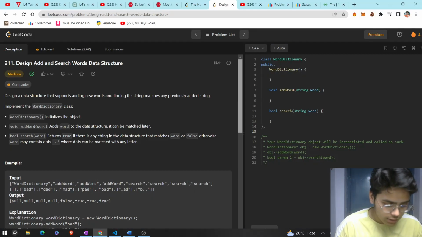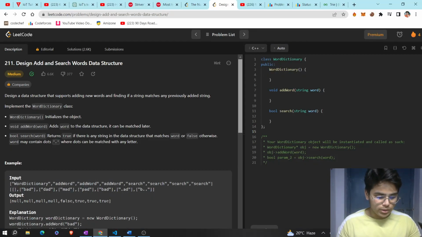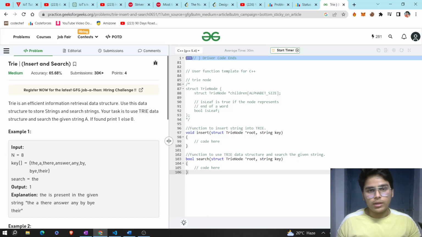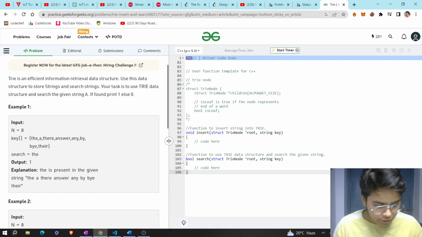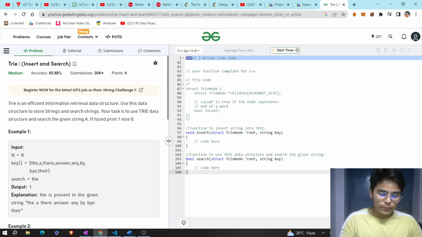The question name is Design Add and Search Words Data Structure, and the parent question of this question is Trie. In this question we are totally using the Trie data structure, with a small variation. The whole functionality is used as in the Trie data structure.